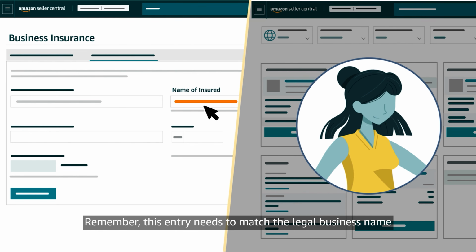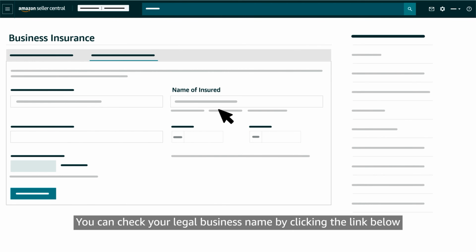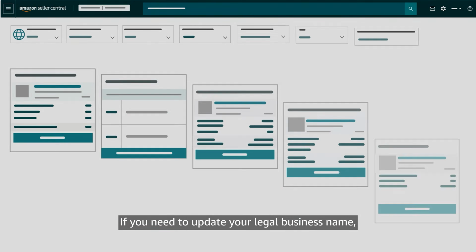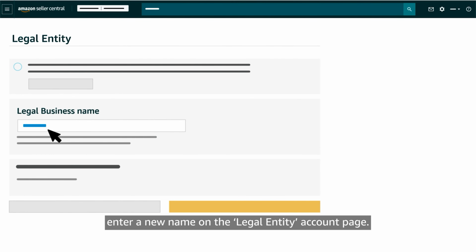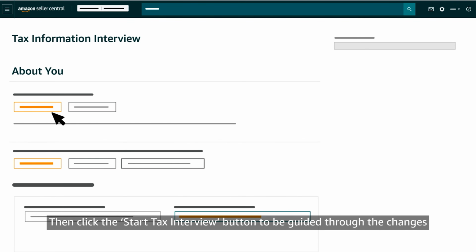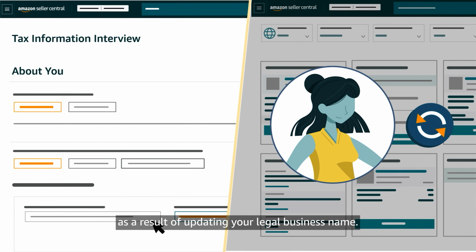Remember, this entry needs to match the legal business name you have listed for your Seller Central account. You can check your legal business name by clicking the link below the Name of Insured field. If you need to update your legal business name, enter a new name on the Legal Entity Account page. Then click the Start Tax Interview button to be guided through the changes you'll need to make to your business's tax status as a result of updating your legal business name.